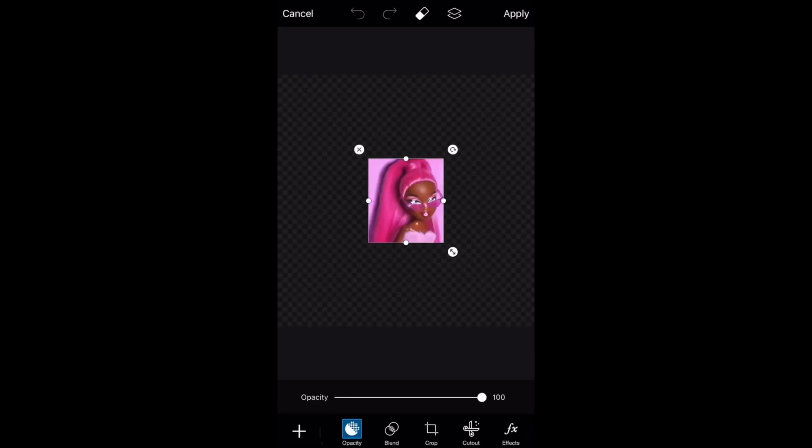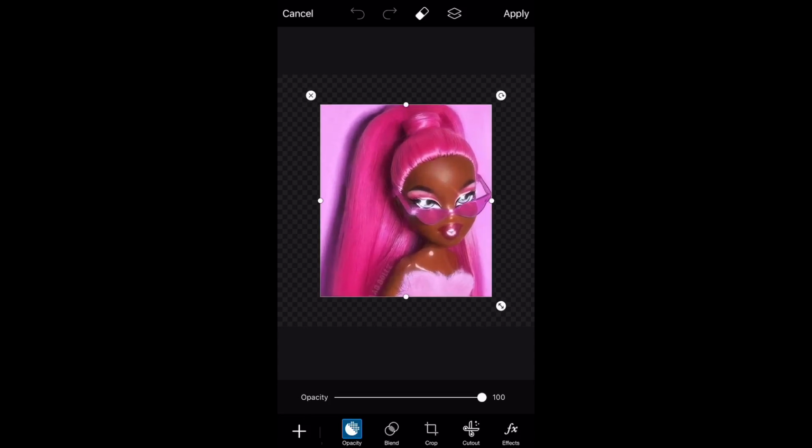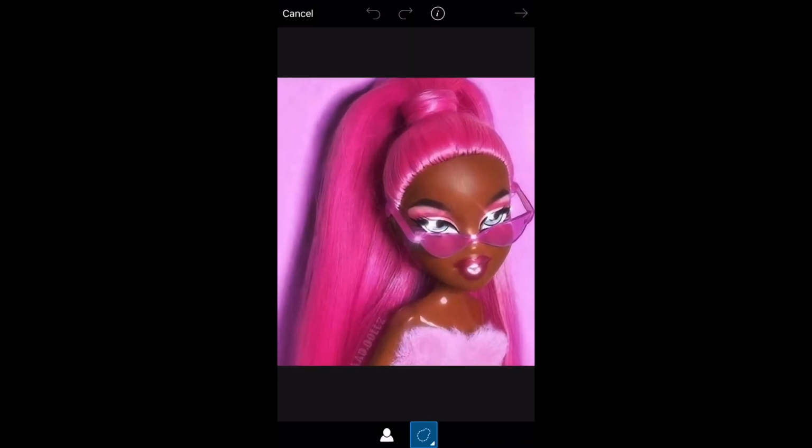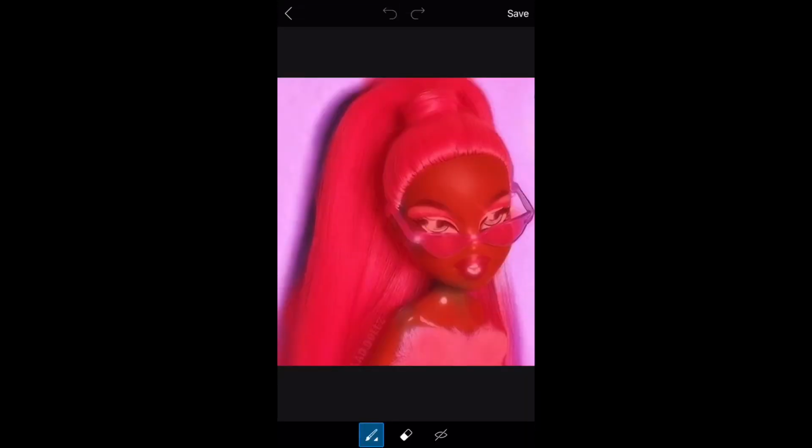So I picked my bougie brat. Then you're gonna make her bigger and you're gonna hit cut out. Now when you click on that little person at the bottom, it's gonna highlight it for you and you just have to go in and fill it in. It's easier that way. So make sure you go in and fill it in. Make sure the whole thing is red.